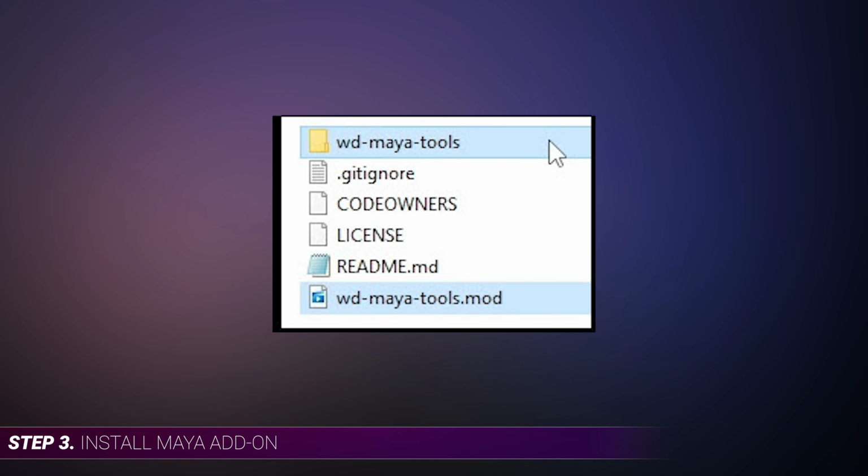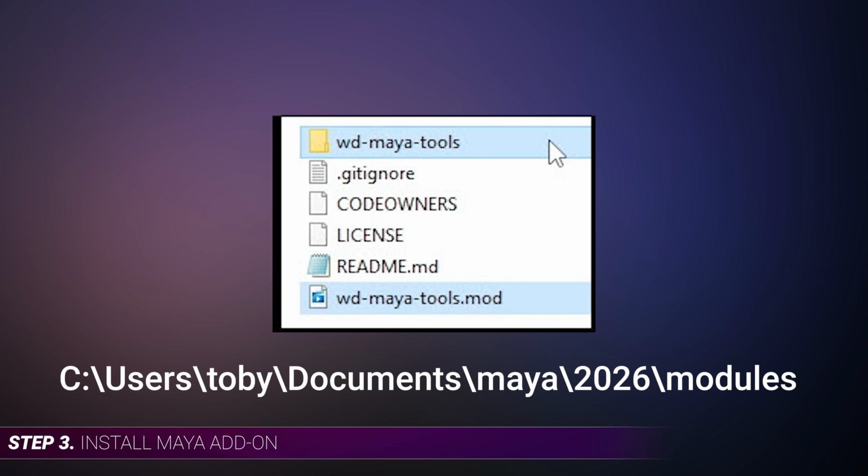Go to Windows Explorer and extract that zip, and then open that folder. Inside that folder, select the WD Maya Tools folder and the file called wdmayatools.mod and Control-C to copy. And then you need to go to a specific folder. And on Windows, that's in C drive, Users, Your Name, Documents, Maya 2026, Modules. So open that up and press Control-V to paste.